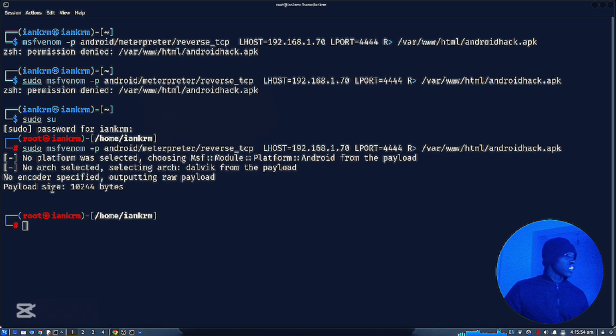And right here, as you can see, we already have created our payload. The payload size is 10,244 bytes, and that's how we created our Trojan application. No platform has been selected, MSF module platform Android from the payload. So to actually view this, it is in here. Let's try and move into the directory and see it.